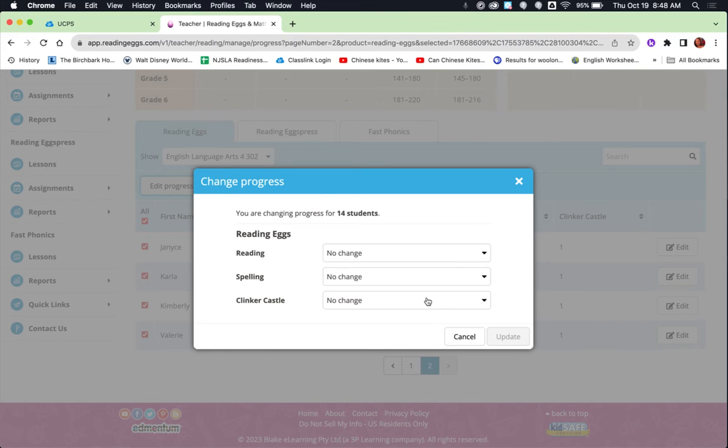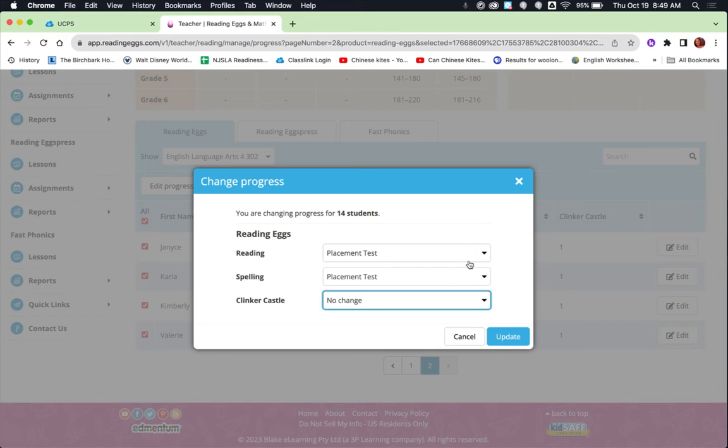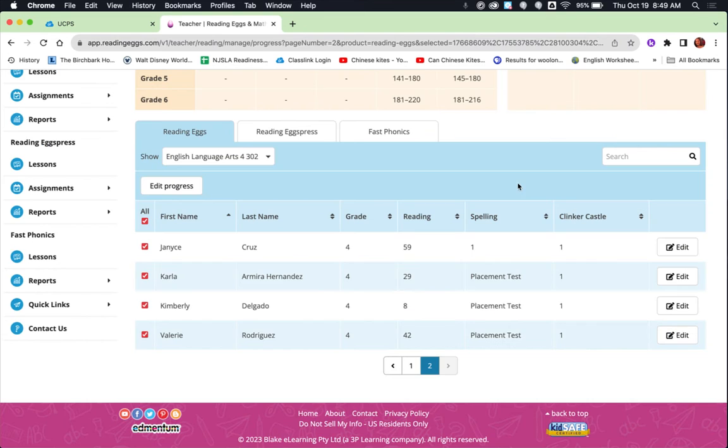and it's going to open up a new window where I'm able to change the placement test for reading or spelling, or both. There isn't a placement test for Clinker Castle. So in Reading Eggs, you have the choice of placement tests. You could do one or the other or both. Once you've chosen your placement test, you're going to click on Update. And now your students will have access to the placement test for whatever you've chosen. All right, I'm going to close that.